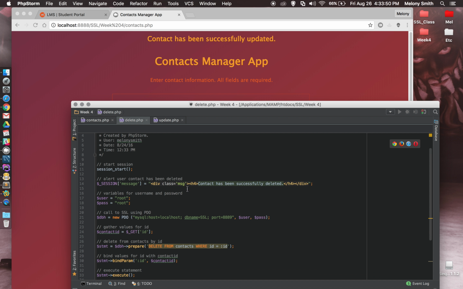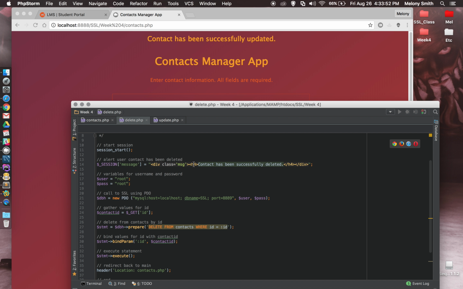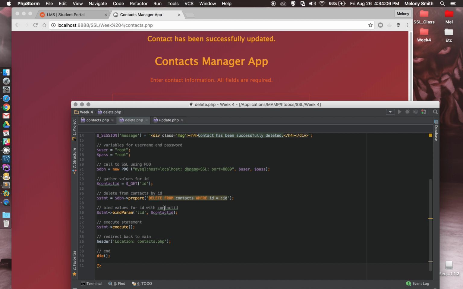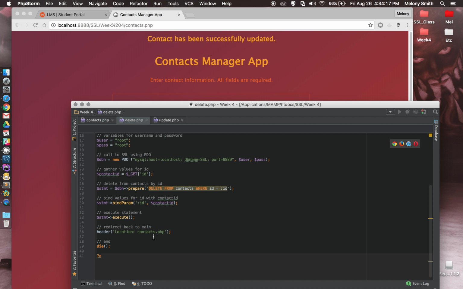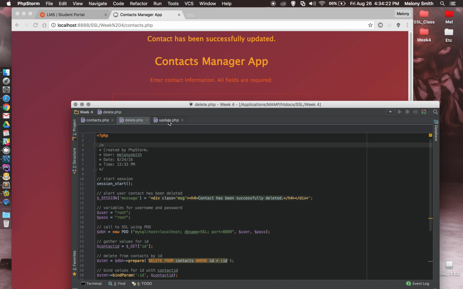Delete, same thing, start the session. After the contact has been deleted, the user will be alerted that it was deleted. Variables for username and password, call to the SQL database using a PDO, gather the values for the ID using GET, and then we're going to prepare a delete statement, delete from contacts where the ID equals the correct ID. Bind the values for ID with the contact ID, execute the statement, and then redirect the user back to contacts.php, and that's the end of the PHP for the delete page.